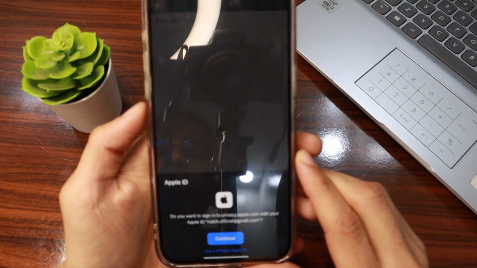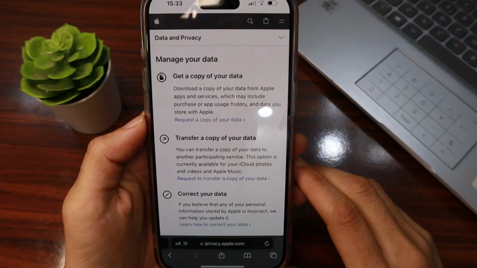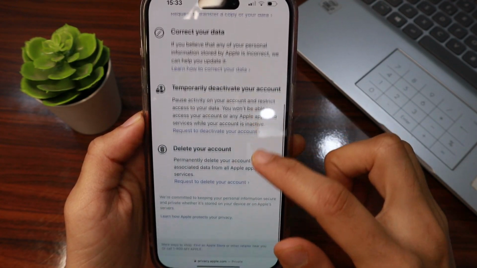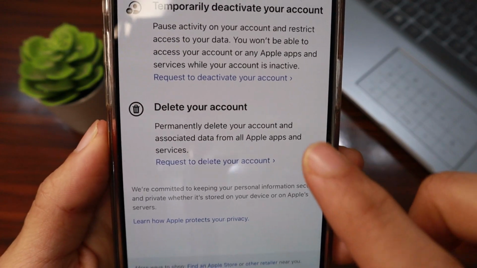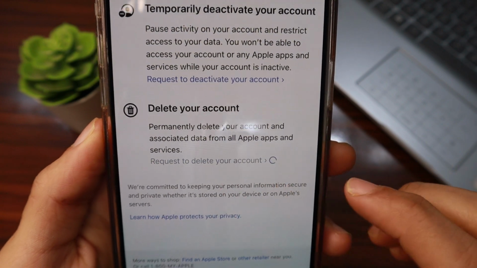and now you need to continue with your Apple ID. So tap continue, perfect. Then scroll down and go to delete your account. Then tap request to delete your account.